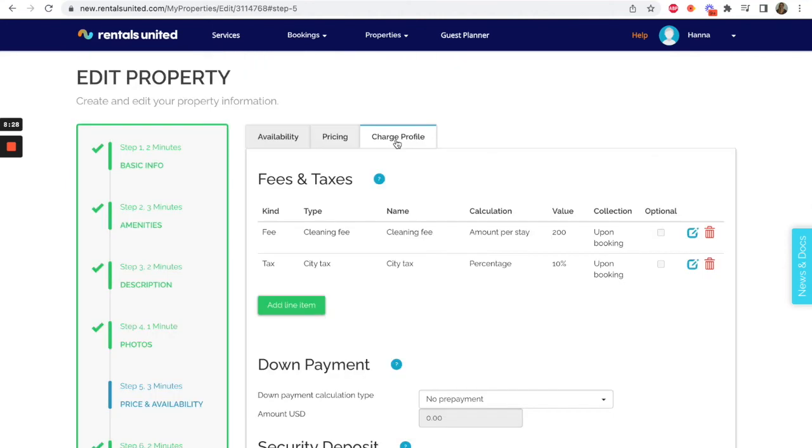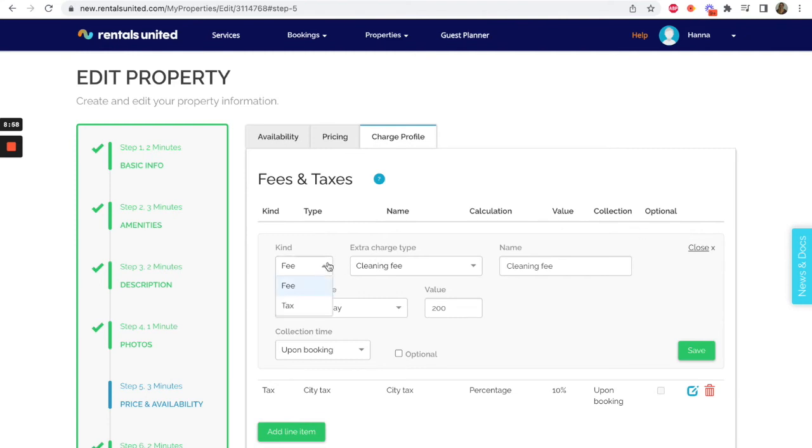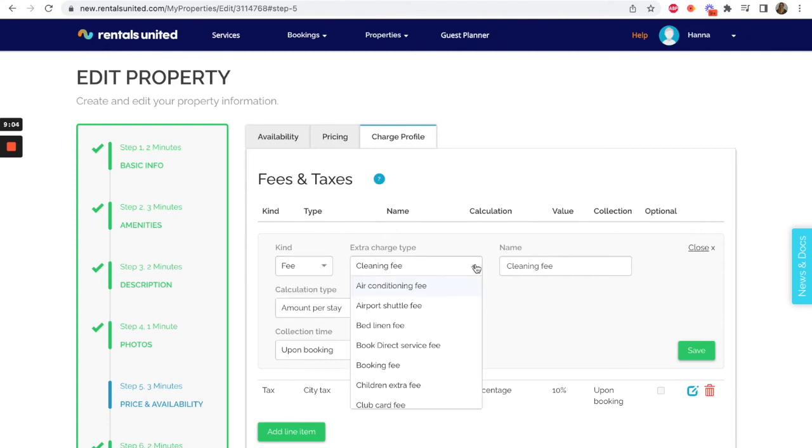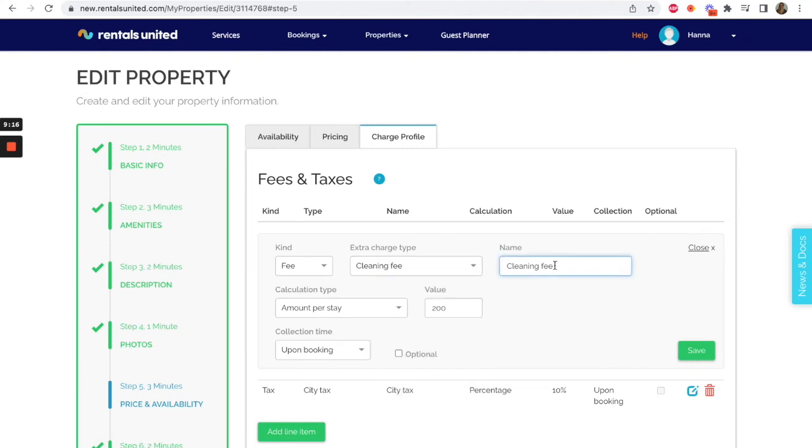On the Charge Profile tab, you will add your taxes and fees that should be charged on top of your daily price. Click on Add Line Item to add a new tax or fee. Click on the Edit icon to review the tax or fee. You will specify if it's a tax or fee, what is the type, give a personal name for internal use if desired, and then you will select how the tax or fee is calculated. When possible, use simple calculations like percentages or amount per stay. This will ensure that the tax or fee is supported by the channels that you wish to connect with.